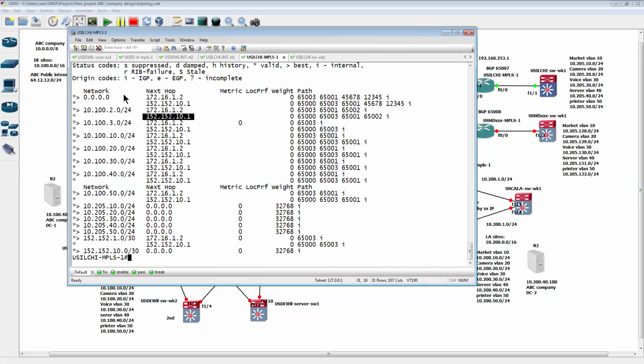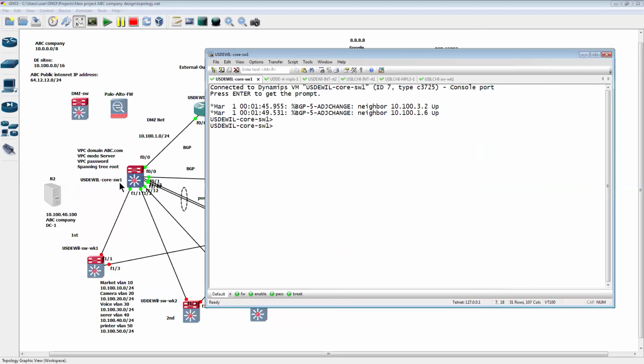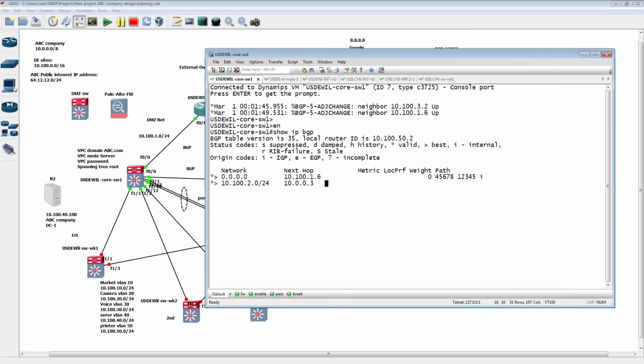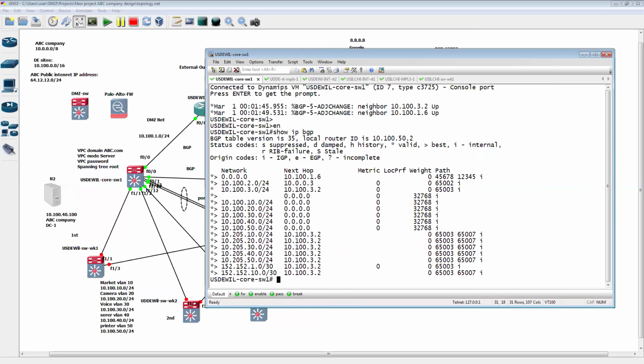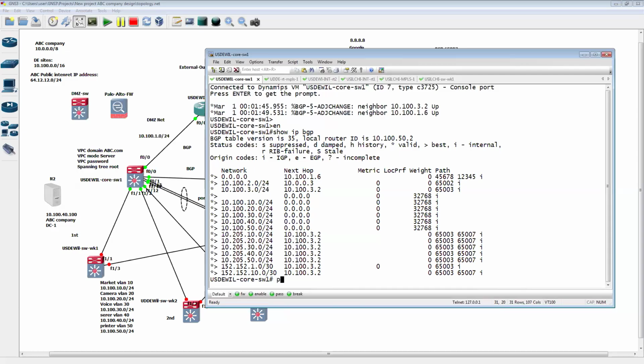Okay, so now we have to prove it. Can we ping? For example, in here, this is the core switch again. So first thing on the switch here, we verify: do we learn the 10.205 network? Show IP BGP in here. Yep, you see we're learning from 3.2, which should be the MPLS router. Okay, so now we can just test it. Should be working or not.